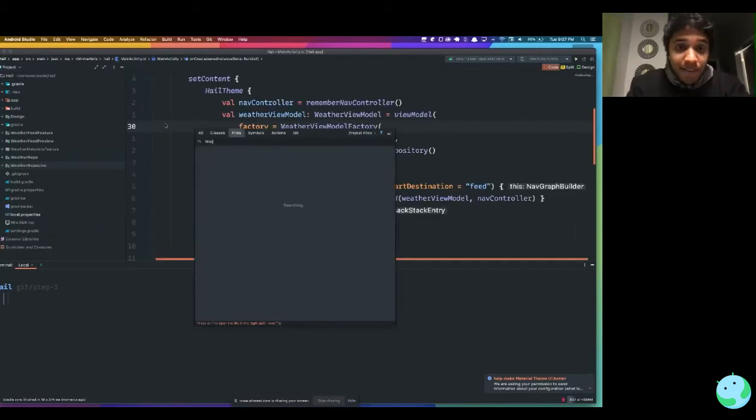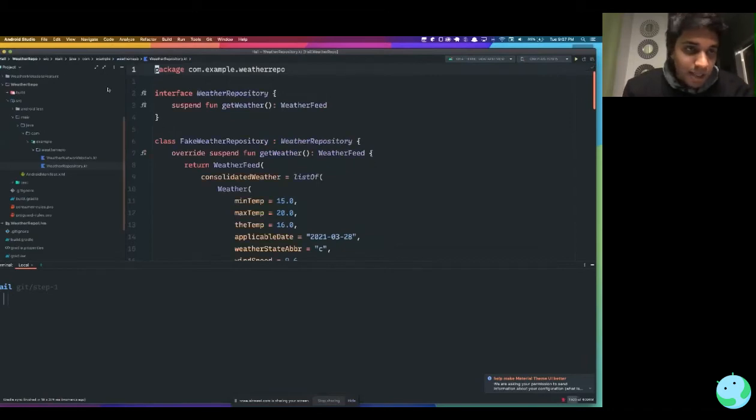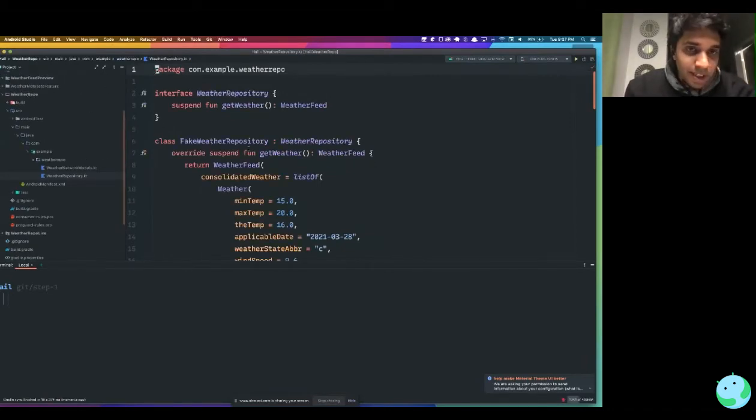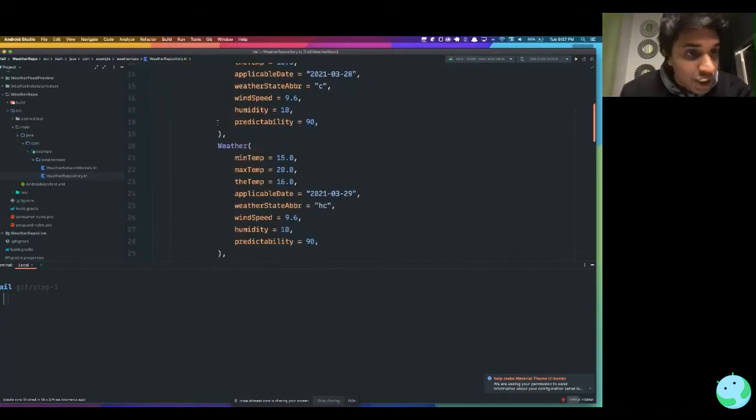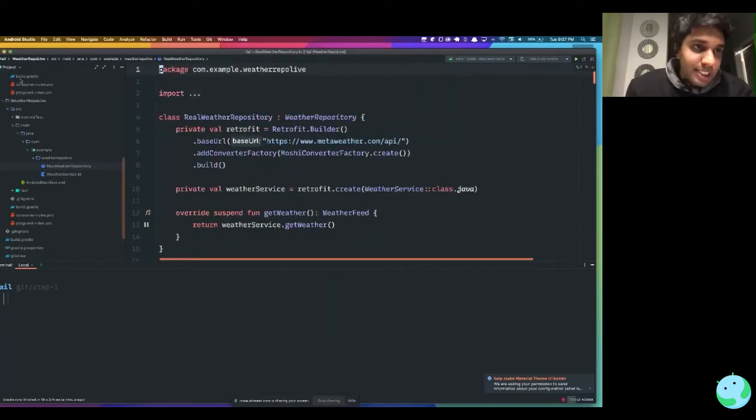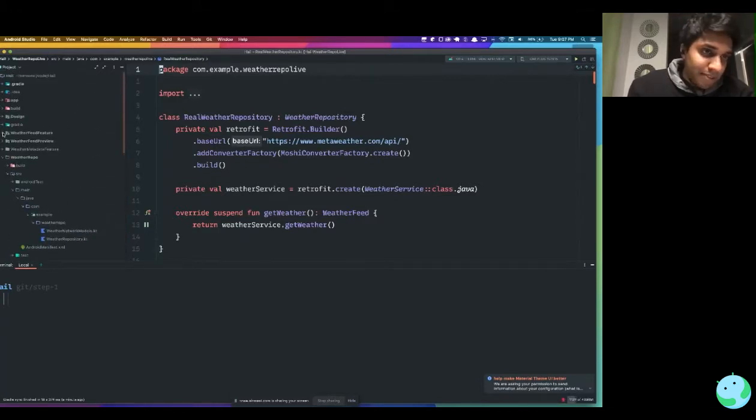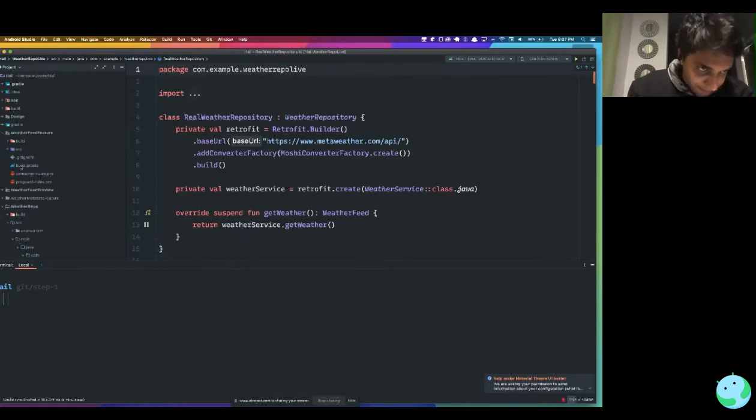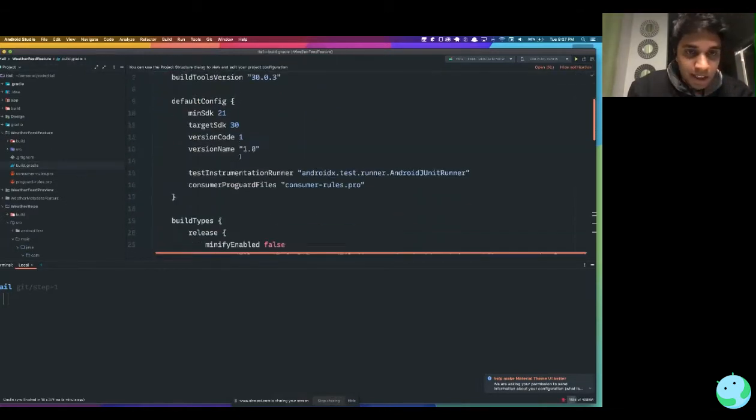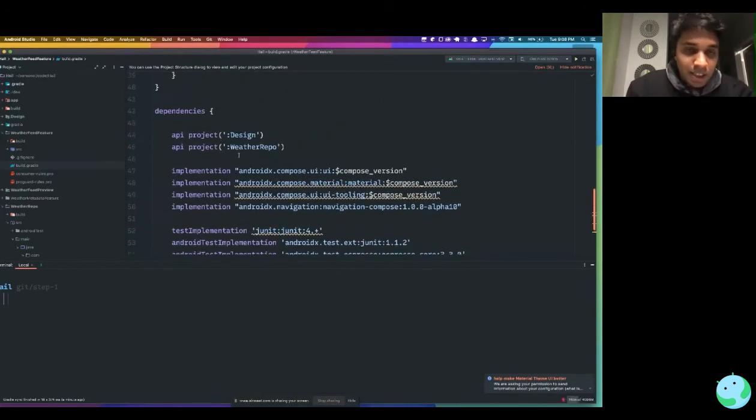And so if I find where weather repository lives now, weather repo, you'll notice that it lives in this weather repo module, and it contains only the interface and the fake implementation. And then if I look at where the real weather repo lives, this one lives in the weather repo live module, and it contains that real weather repository and the actual retrofit service. And so this is important because now if I look at the weather feed feature and its build.gradle, it can only depend on this weather repo module and not the weather repo live.